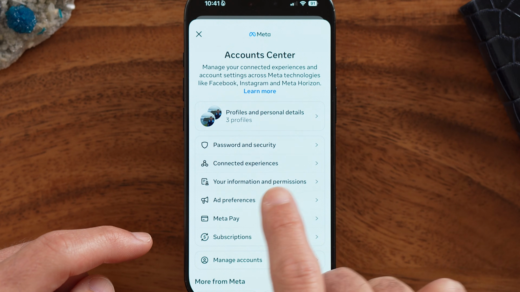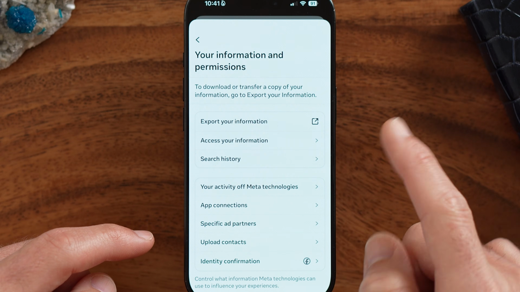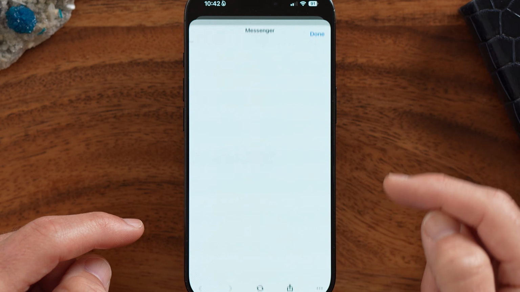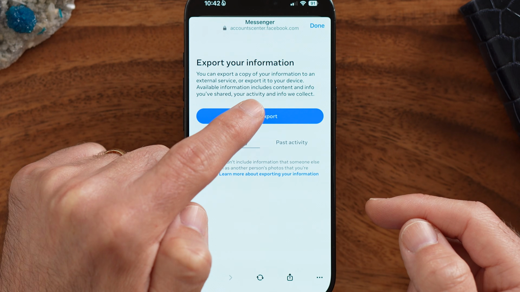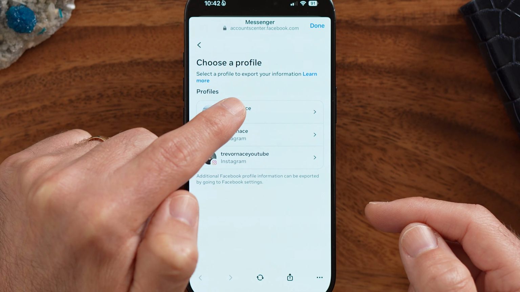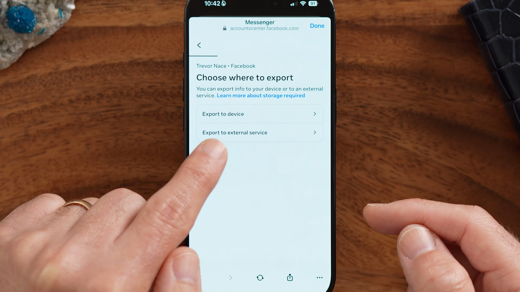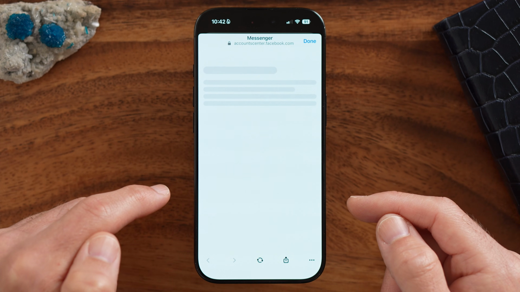And then tap on Your Information and Permissions. Now from here, let's choose the Export Your Information. And you'll need to log into your account. After you've done that, just tap on Create Export. And this is for Facebook. Choose the right account and then choose Export to your device.